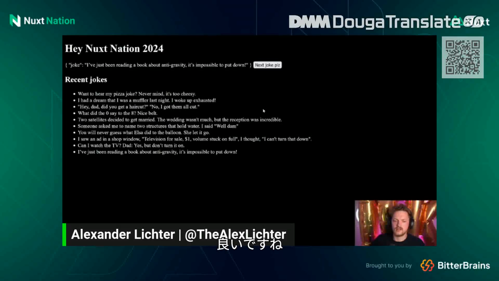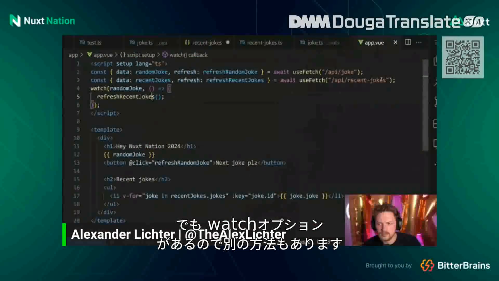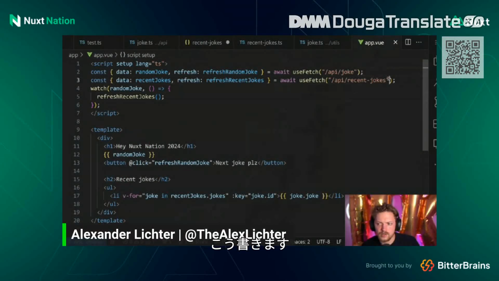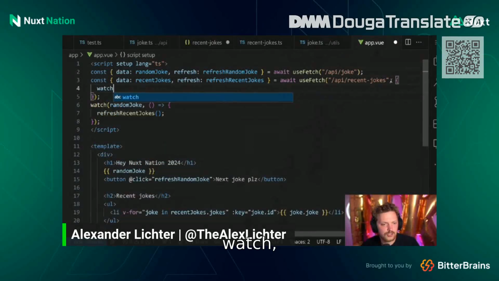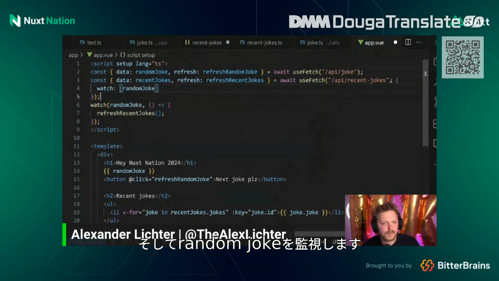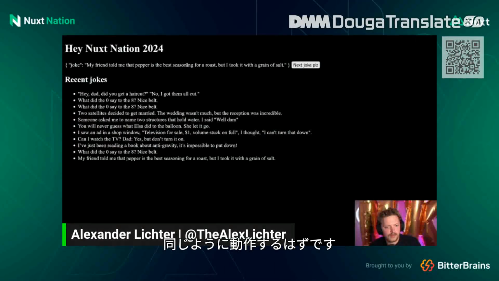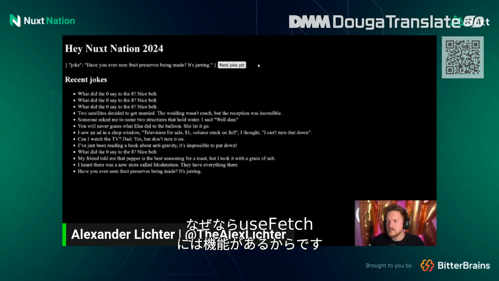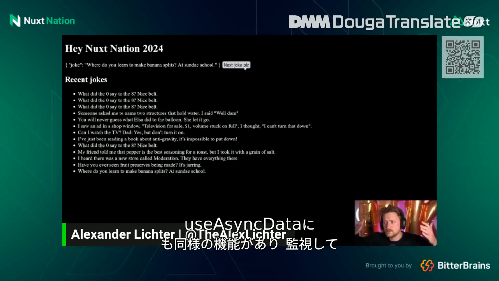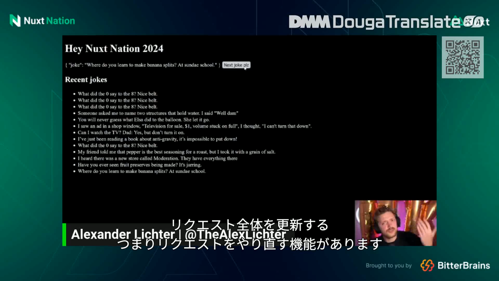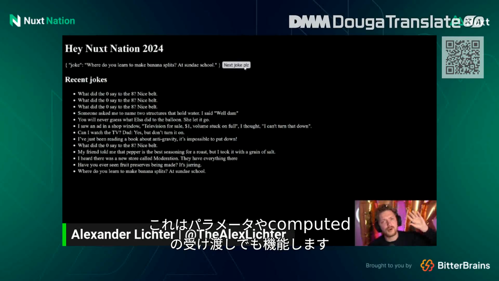Wonderful. Great. But we could even do something else because there's a watch option, right? So we could say watch, and we watch random joke. Remove this code, and ideally, things just work well. Because useFetch has a functionality, and useAsyncData also has this functionality, to make sure that you can watch things and update the whole request, so redo the request. And that also works with params and passing computed and so on.